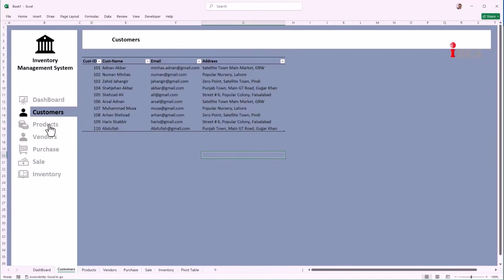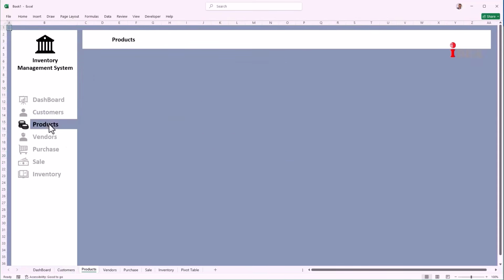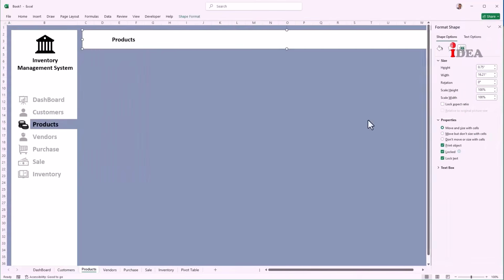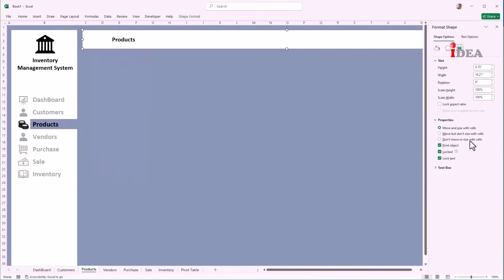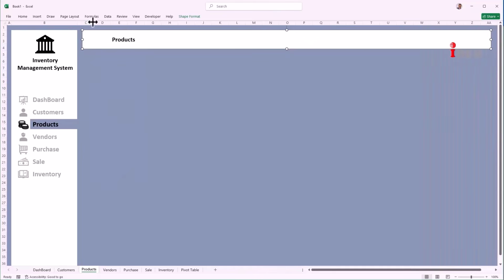Now, move to the Products sheet. Select the main heading text box, right-click, and open Size and Properties. In the Properties panel, choose Don't Move or Size with Cells, then close the panel and resize column C for proper alignment. Next, select cell D6 and type your product table headings, for example, product code, product name, cost price, and selling price.